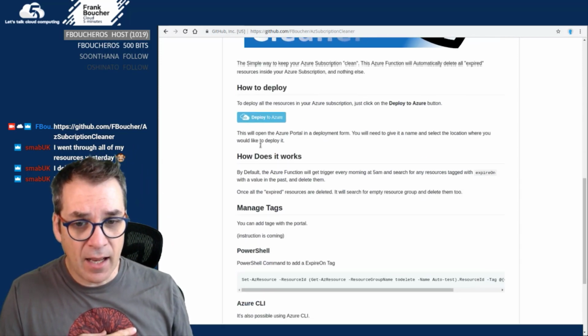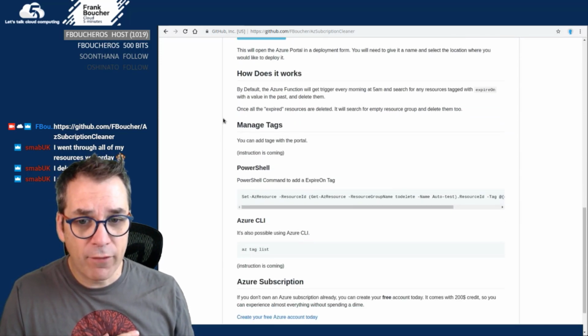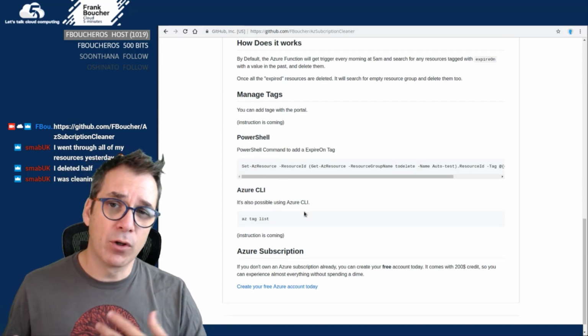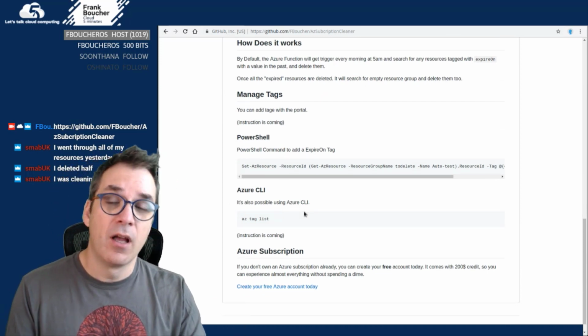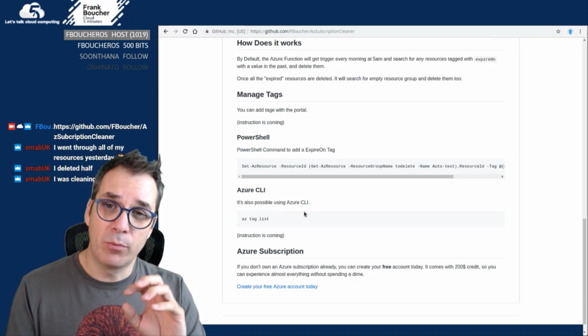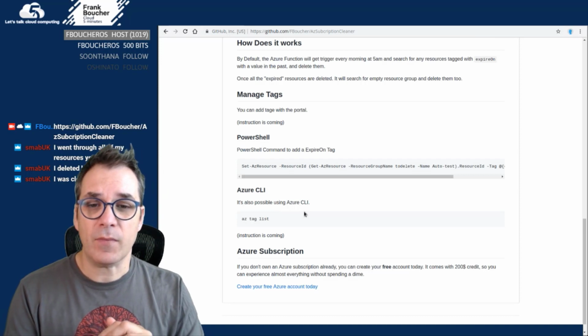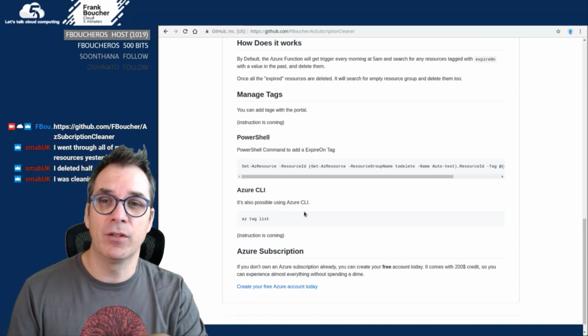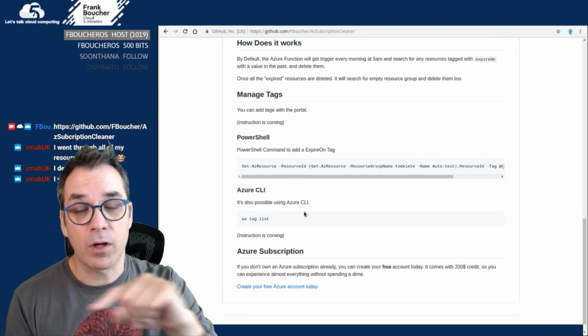And then I want to put some more information about managing tags. Of course, you can manage it in the portal. You can also, when you create your ARM template, put tags over there. So I want to put a little bit more information, and my intention was to work on that today.